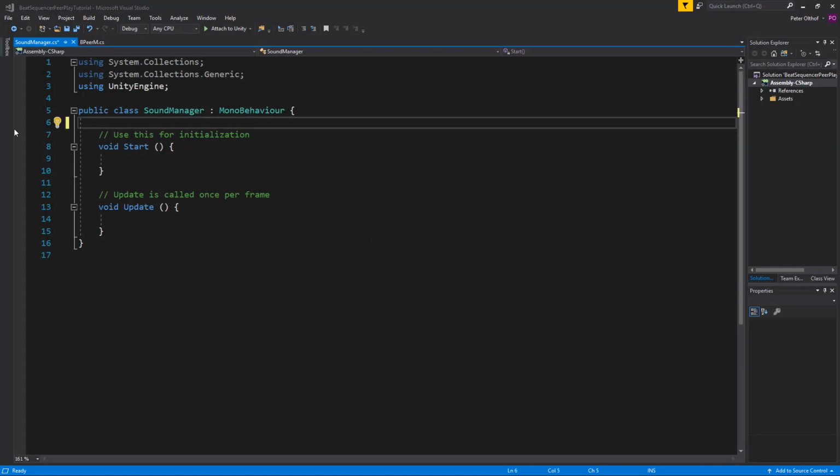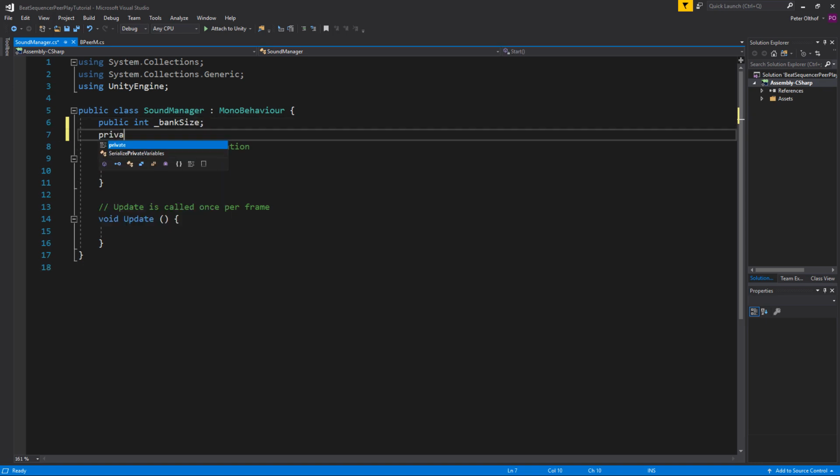Now let's create a very simple sound manager. So we're going to say public integer, and I'll call this the bank size. Now let's create a private list, and this will be a list of audio source, and we'll call this sound clip. Now this sound manager will spawn a list of sound objects that we can use to play anything. If all the sound objects are already currently playing, we want to create a new sound object so that the current playing sounds aren't cut off by a new sound.